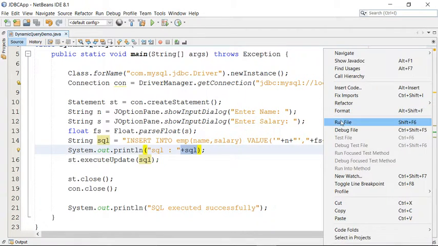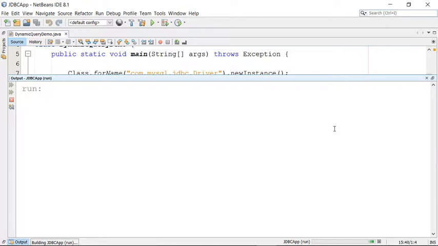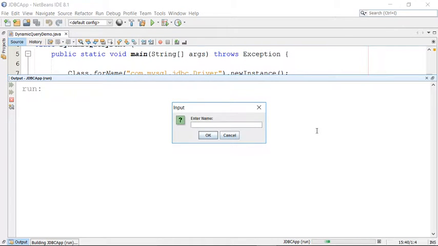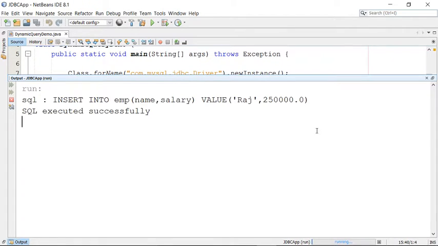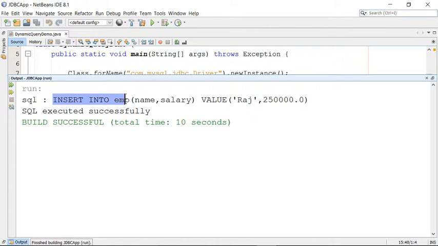So let me show you again. Run this again, enter here some data, Raj, and enter salary, this is the salary. Okay, look at the final dynamic query. So this is how the dynamic query is generated, and this is the right syntax. Look at this, the string value is enclosed inside single quotes. This is correct according to standard SQL, and this is a numeric value, you can directly put this.